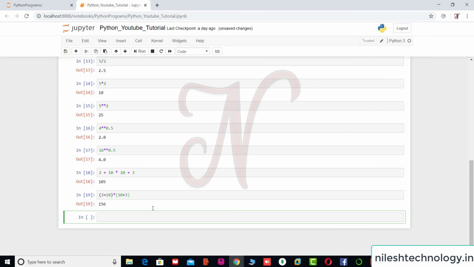So these are the basic operators used in Python. Students, test these operators on your machine.